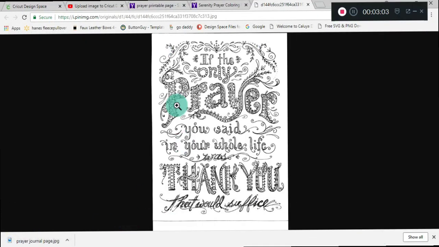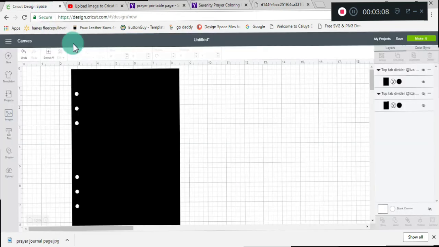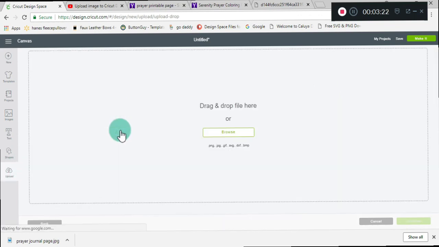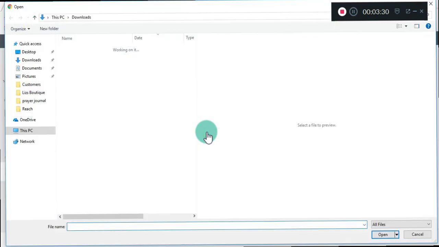Now what I want to do is go back to Cricut Design Space and upload the image that we just saved onto the computer to Cricut Design Space. So what you're going to do is click upload. Then you're going to click upload image. Now we're going to go to browse, or you can drag and drop your file. I usually just like to browse.